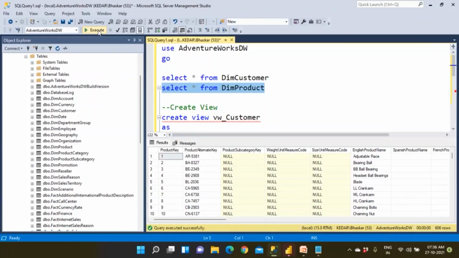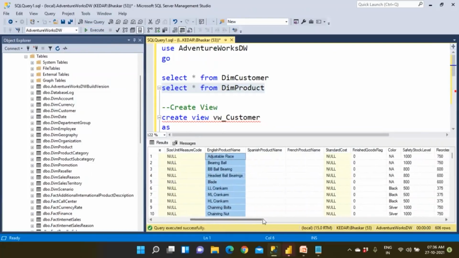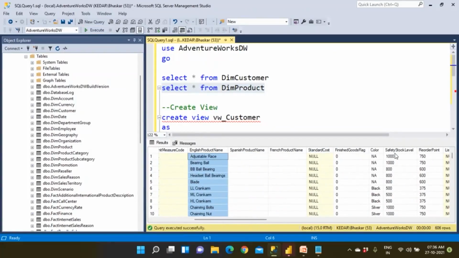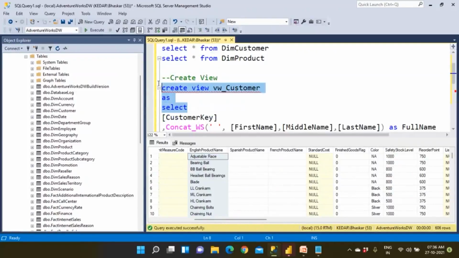You let me know what kind of reports I'm supposed to create. Do you have any documentation? So all these things you need to ask. Now there is a product key and English product name, and I have a product name. Then I have a French product name. A lot of things. Again, for this you have to create one more view.